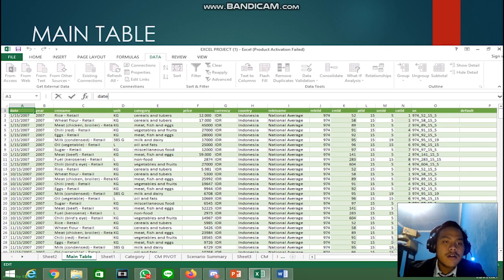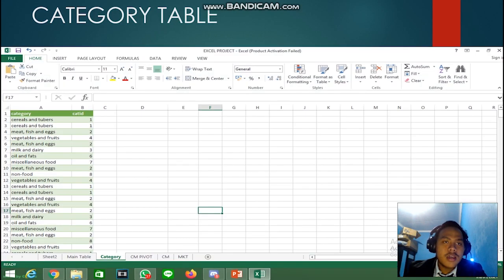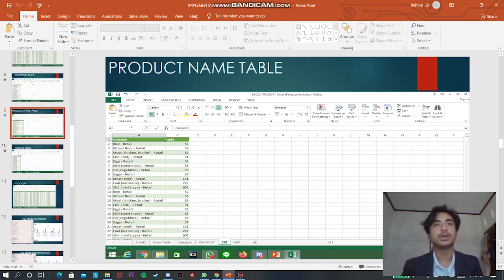This is the main table. We have date, year, product name, unit, category, price, currency, country, national, and ID. In the category table, we have category and category ID. And now I will show you slide 9. And we have a product name table. As we can see, the product and the ID of the product.